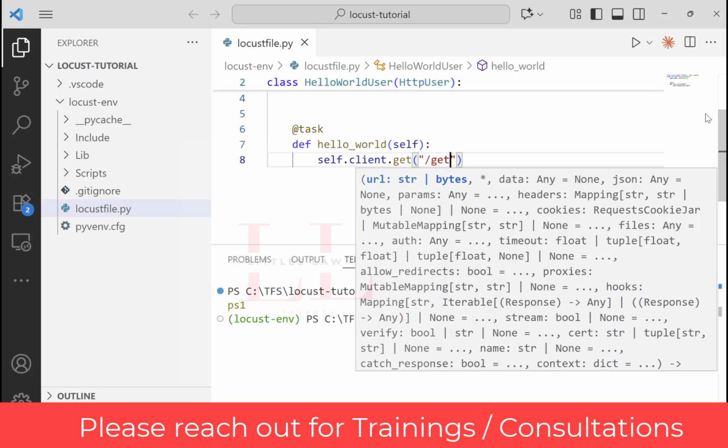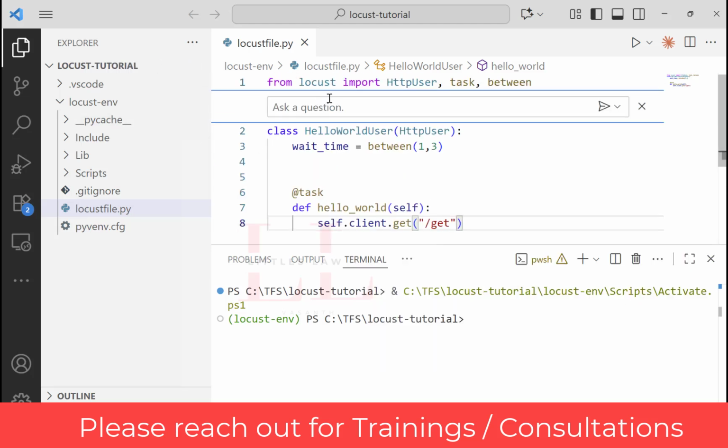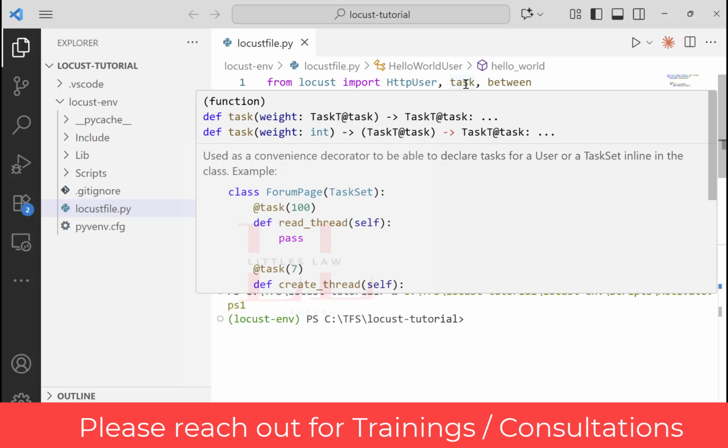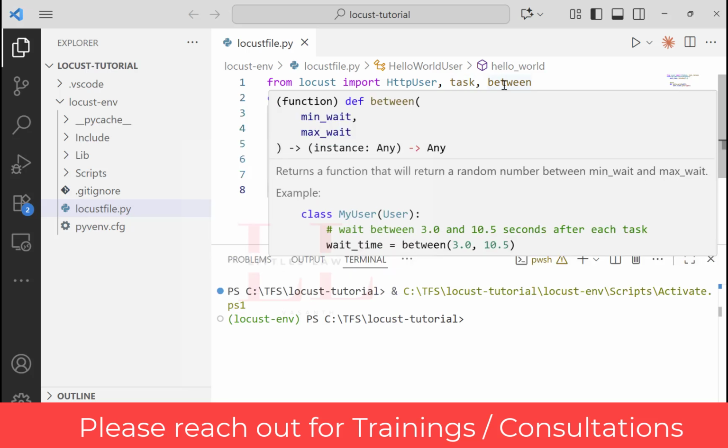So let me explain what I did. I'll do a breakdown line by line. Going to the first line, from locust, I'm importing three things from locust: the HTTPUser, which is the base class of our simulated users, and task, which, if you see here, is a decorator that marks the methods as tasks that the users will perform, and then between helps us define wait times between the tasks, the think time basically.